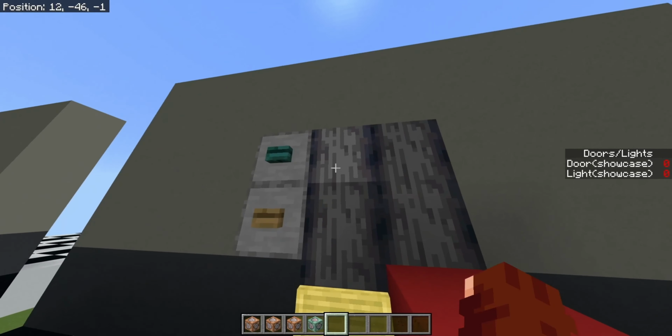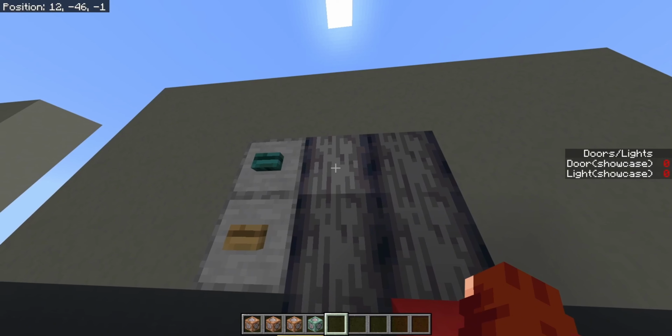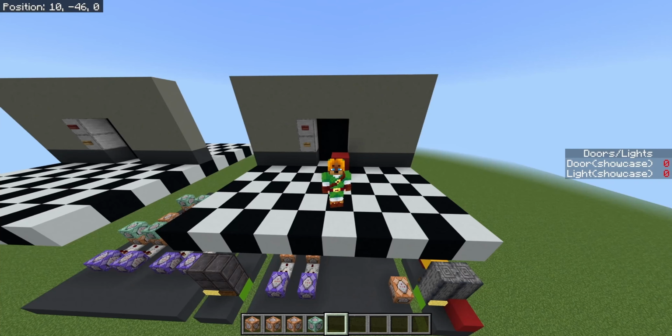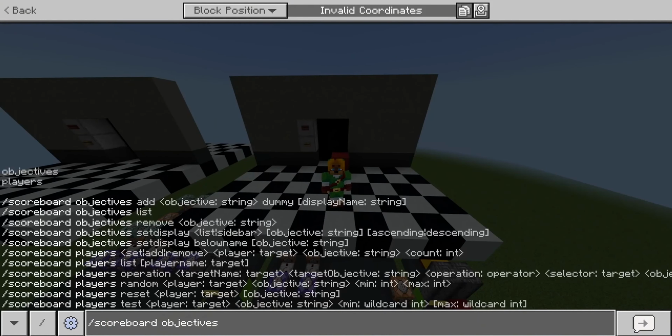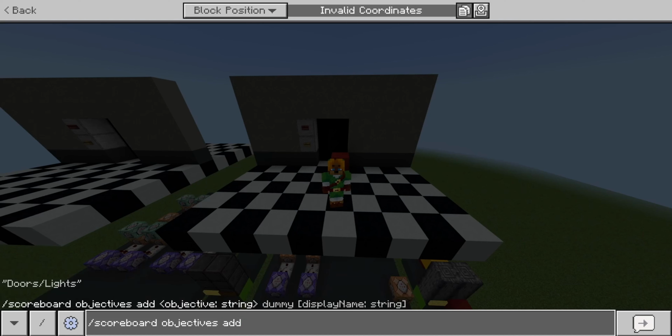But we should probably add a detection system, because it's quite inconvenient to have to detect this block, so we're gonna make a scoreboard. Making a scoreboard is actually quite easy, and what you're gonna do first is you're gonna type /scoreboard objectives add, and now you're gonna do the command name. I'm doing door/lights, which I already have, but I'm just showing you how to make it. So I'm doing this one, then you're gonna type dummy, and then I'm just typing the exact same thing you did for your command name, for your display name. It's just easier to track.